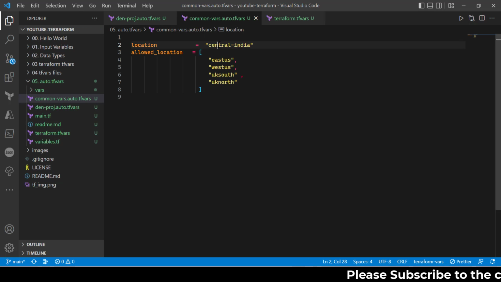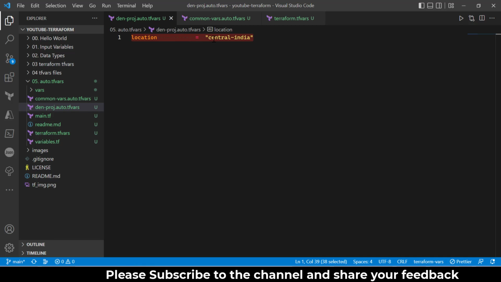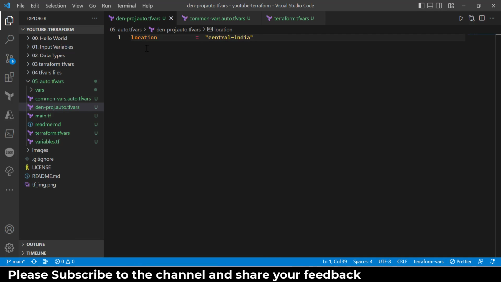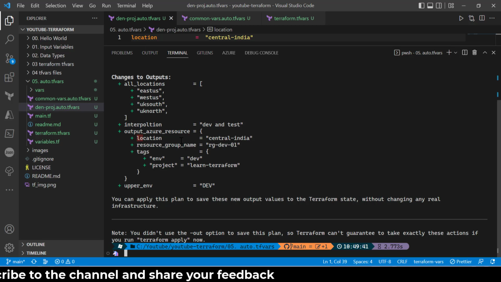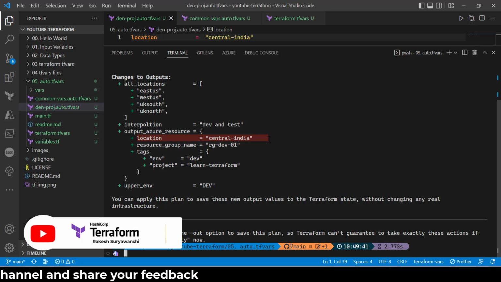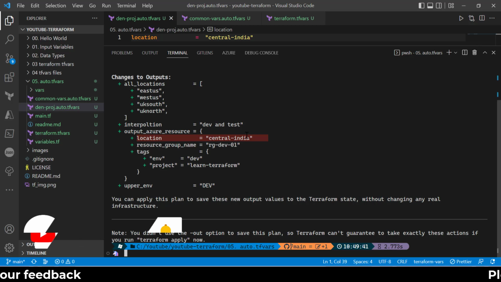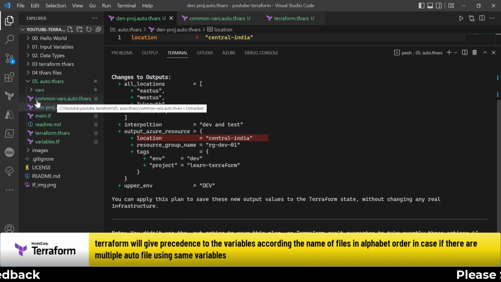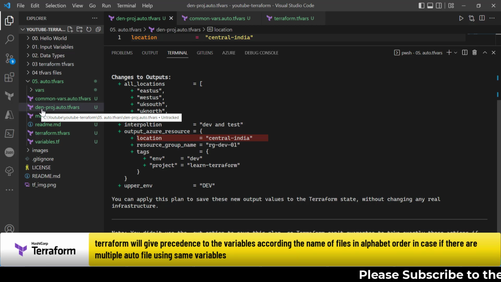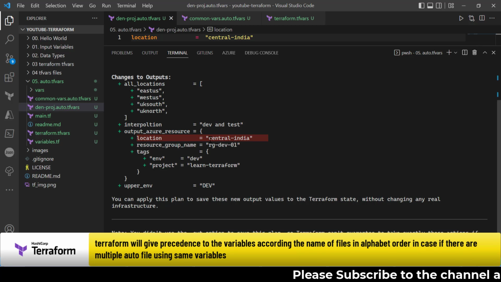For example, here I have the location as unknown, and then in this one I have Central India as the location. Let's see. It is still using Central India as the location. So it seems like the value is being read in alphabetical order of the file names. Common comes first in alphabetical order compared to dev, and that's why dev takes precedence, and we are getting the value as Central India.